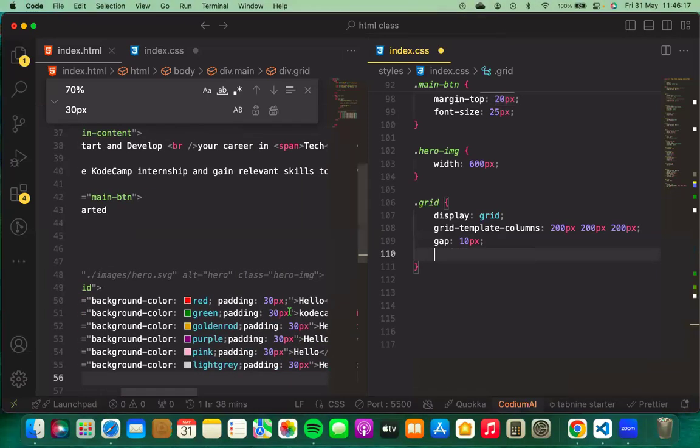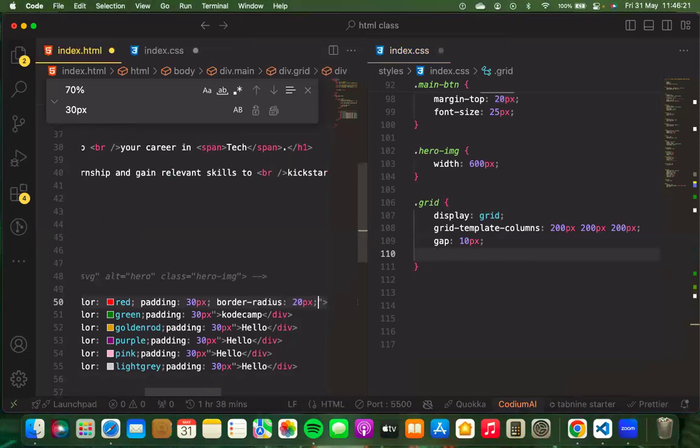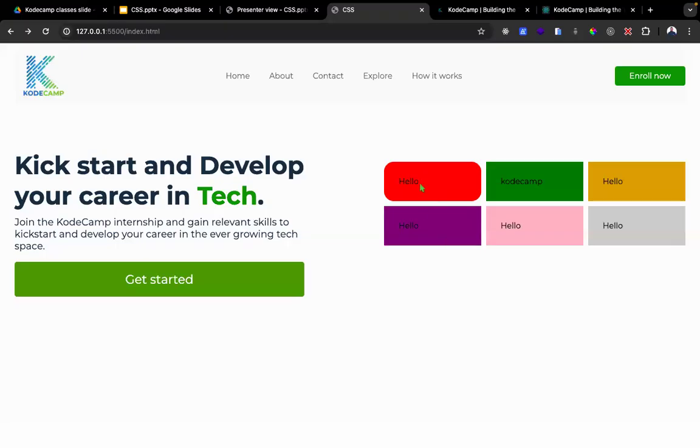But if I set it on a particular element, border radius works on that element. Let me set it on the hello, border radius of 20 pixel. You can see our hello has the border radius of 20 pixel. Can you see now, Emmanuel? You can't set a border radius on an entire grid, but you can set it on a particular element.